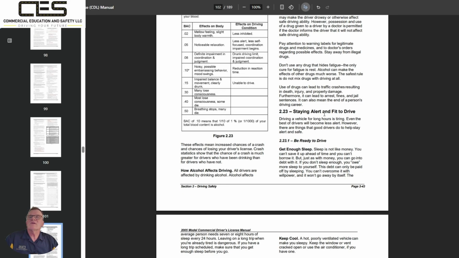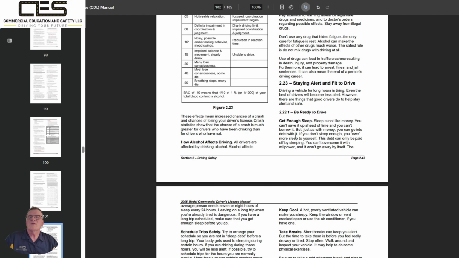2.23, staying alert and fit to drive. Driving a vehicle for long hours is tiring. Even the best of drivers will become less alert. However, there are things that good drivers can do to stay alert and safe. 2.23.1, be ready to drive. Get enough sleep.